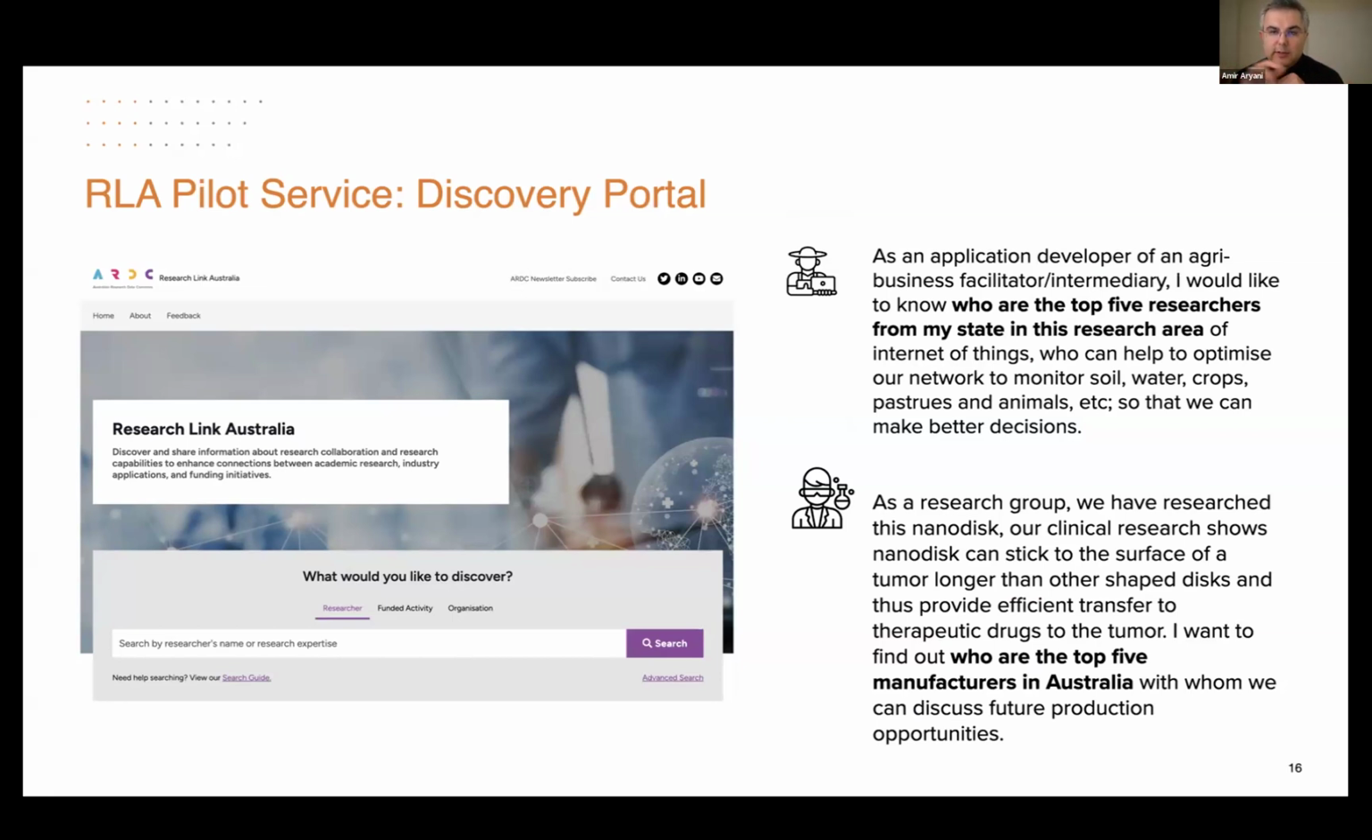One of the use cases on this slide relates to a software developer who works on a business platform for a facilitator or intermediary service. They are looking at the domain of agriculture, and they're looking for top researchers who also have expertise in IoT, or the Internet of Things. So if they want to know, for example, how do I find a researcher who helps me with monitoring soil, water, crops, and so forth, that's the sort of requirement that you will be able to address using this portal.